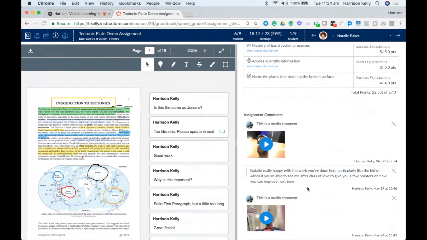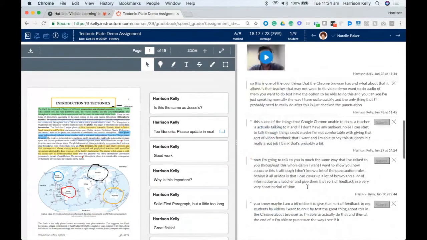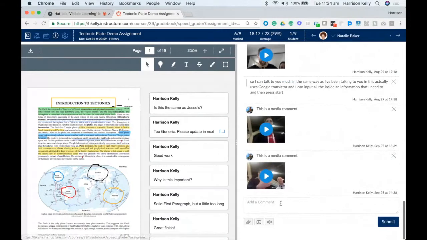So you might see that I've got a media comment here. I've got a typical text comment. If I come down to the bottom right here, you'll notice that I can add a comment, I can attach a file. In fact, you know what? For accessibility purposes and also saving a significant period of time, I can look at speech to text.